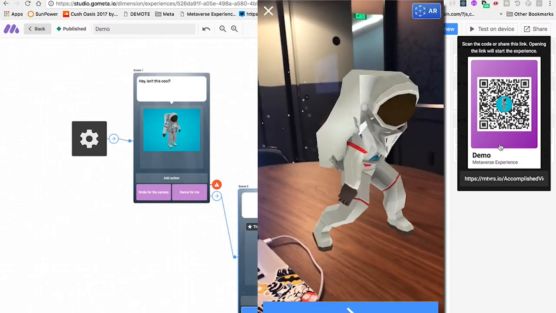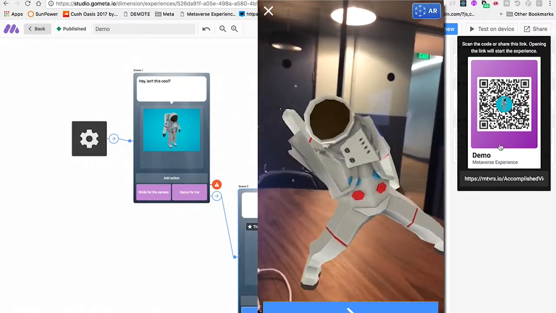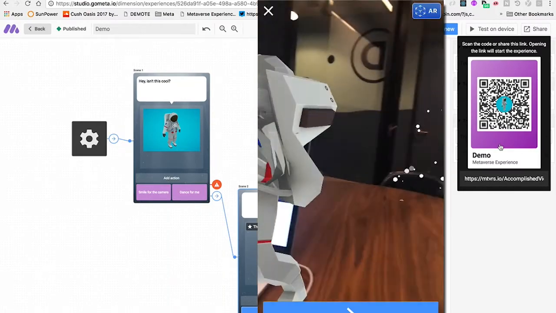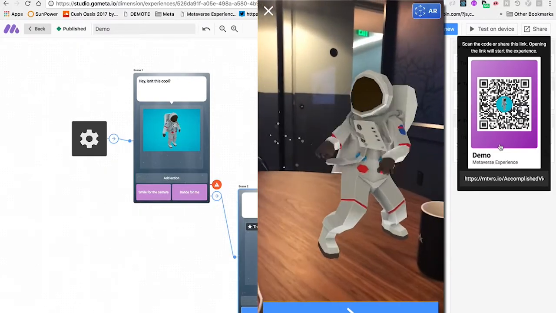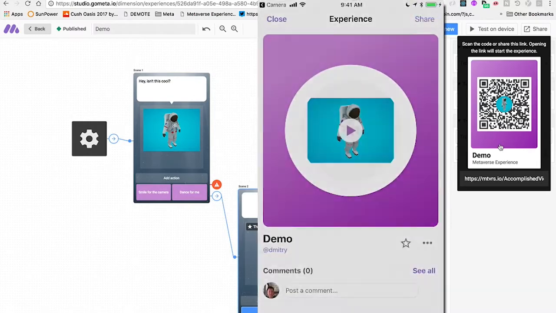And so again, if you wanted to attach music to him, you could do that, and there he is just doing a dance. I'm going to try to move this around to show you that you can look at him from the front and the back, and he's just dancing on the table here. And so now I'm going to just end this experience, and we're done.